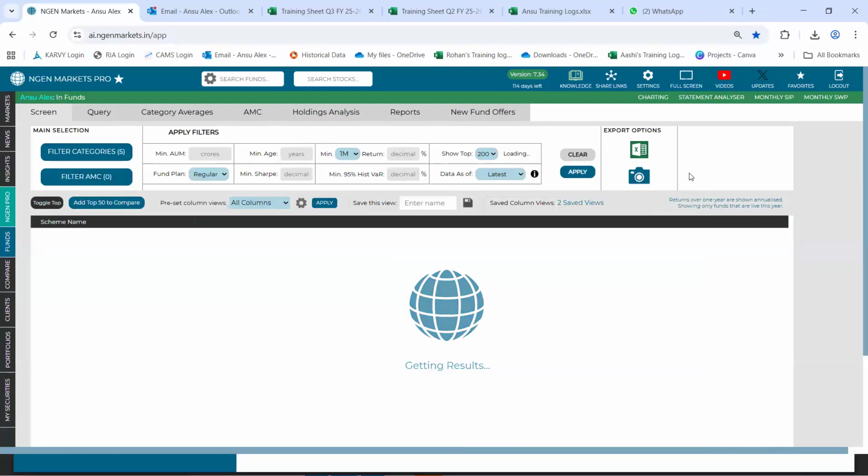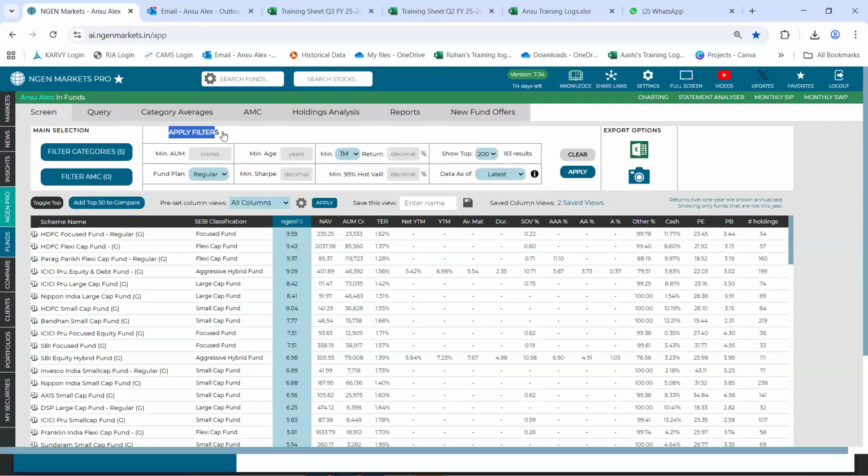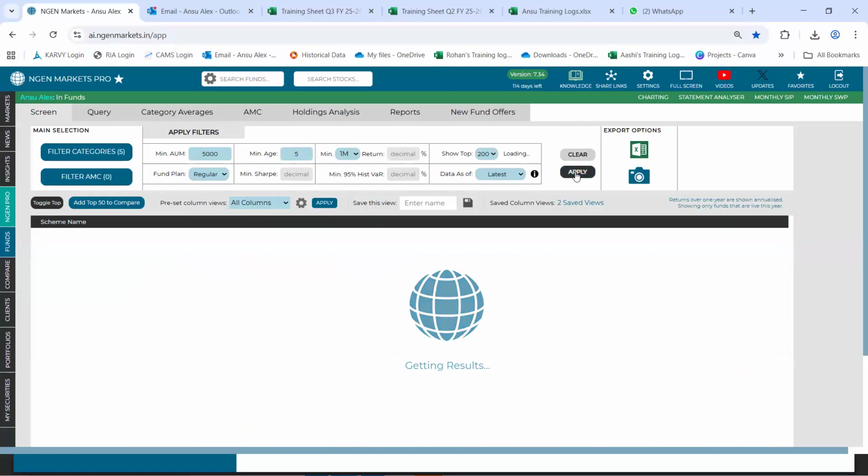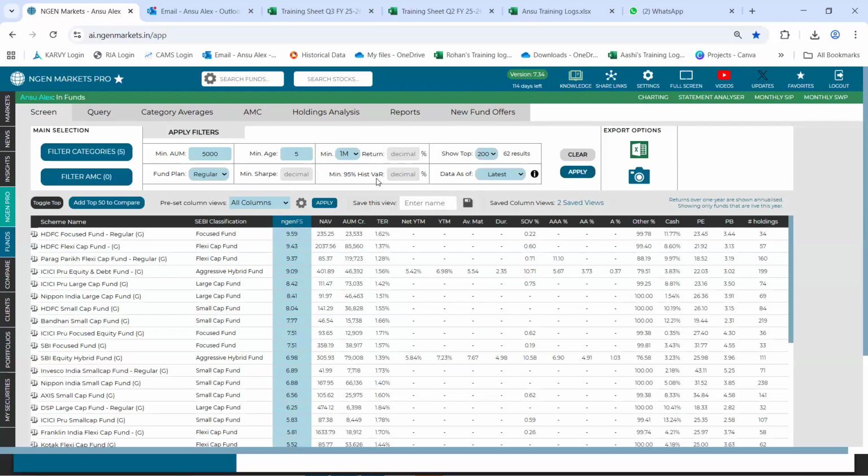Following that, let's say before shortlisting funds, I put in two more filters in this fund section. And that is possible in this section called apply filters. Let's say I put in a filter for AUM as well as the age of the fund. So for AUM, let's say I select 5,000 and for age, I put in 5 and I click on apply. So any filter you put into these parameters, you need to make sure that you click on apply so that the filter can take effect.